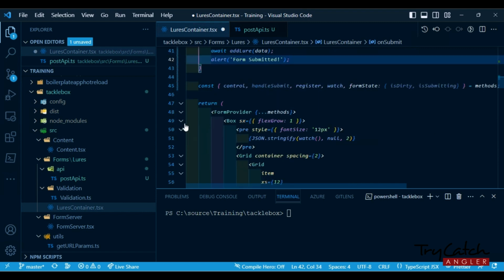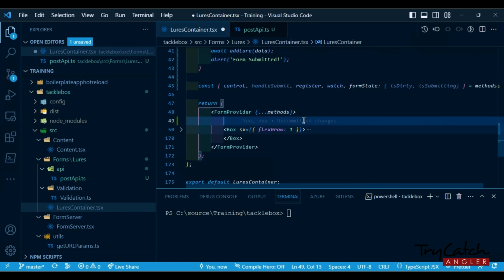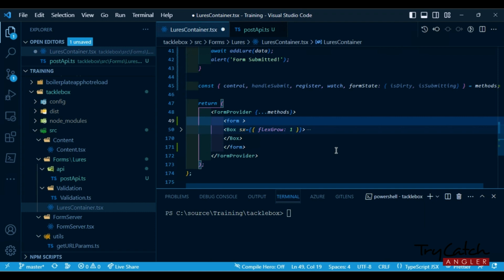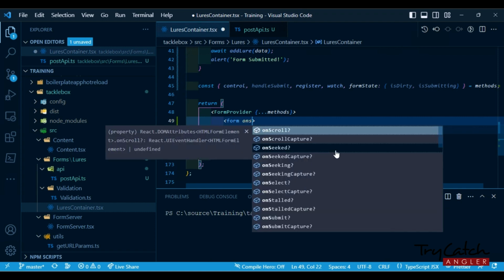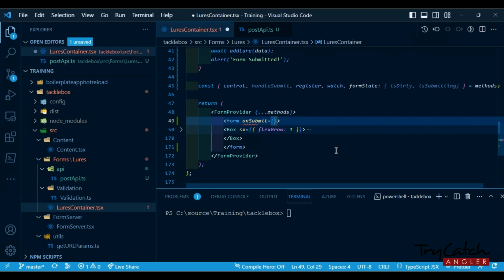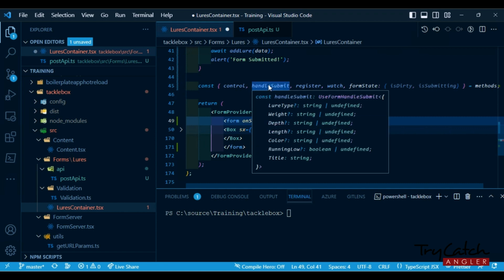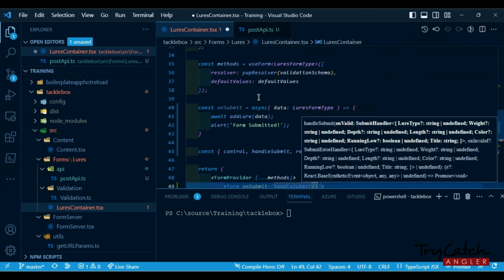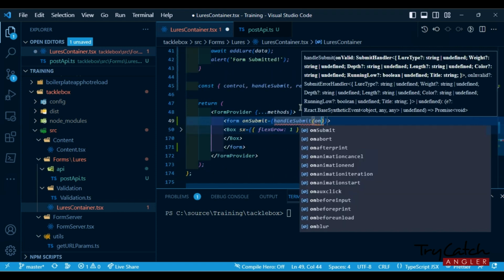Next, we're going to wrap our form box within the form provider with a form tag. And let's wrap that in this. And for our form, we're going to be adding an onSubmit functionality. What's going to be passed into onSubmit is handleSubmit from the hook form, which you saw just became active. And the function that it's going to be utilizing to handle the submit is the onSubmit function.